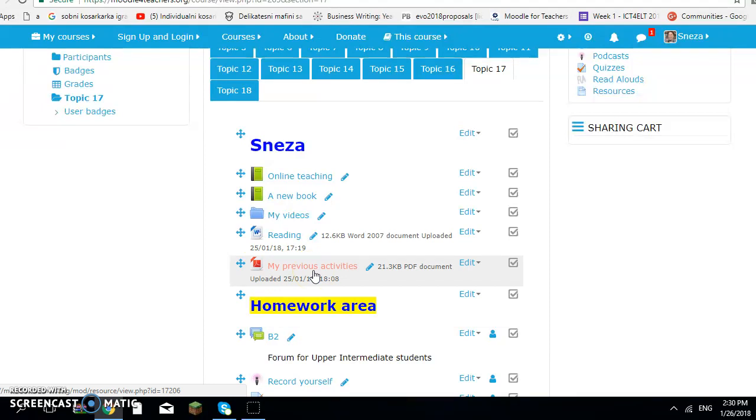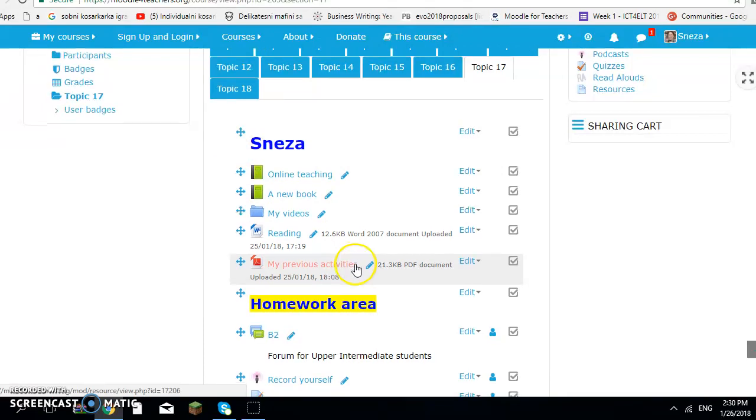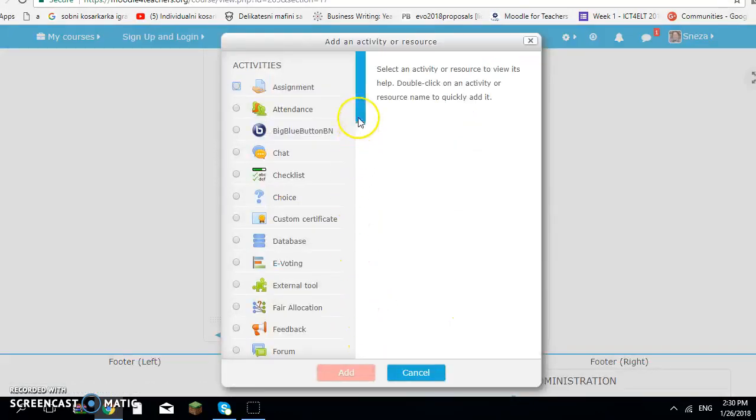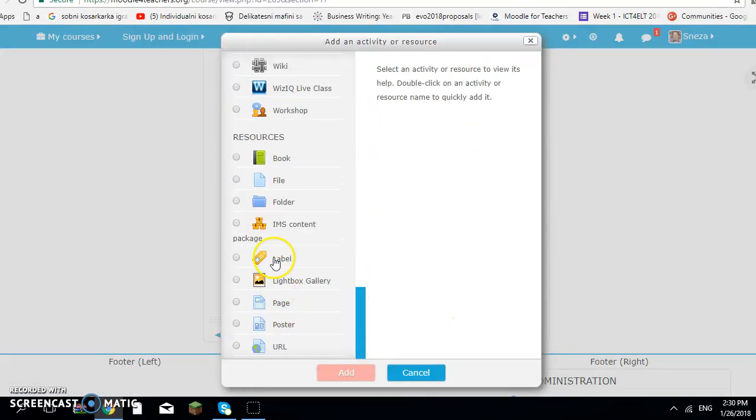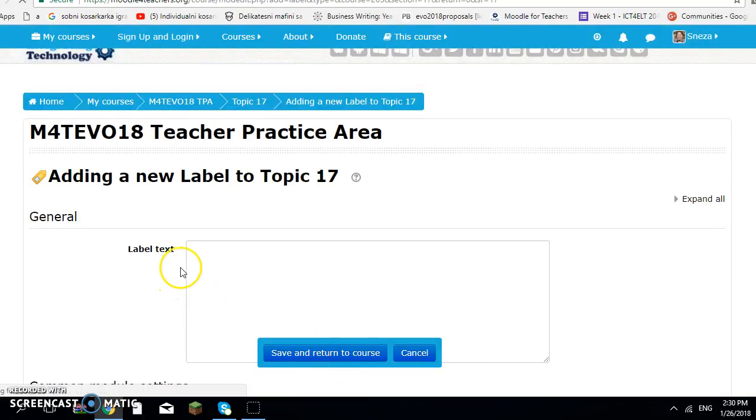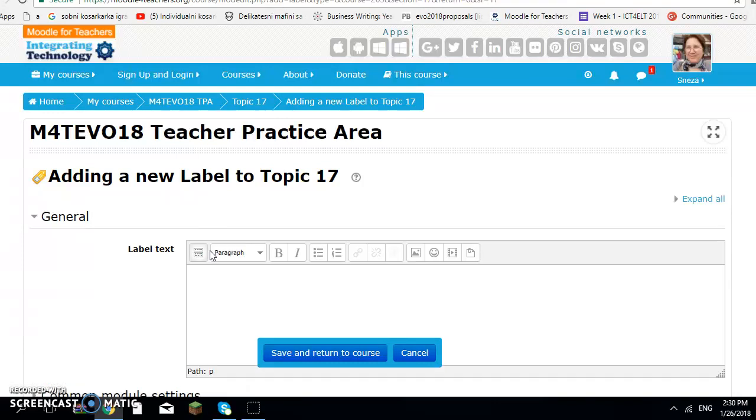So yes, this is a very interesting area, if I can call it that. And of course here are all my resources, and for some reason the activities area is actually named homework area. How did I do that? Again, add an activity or resource. This time I'm going to the label. Okay, add a label text. It was homework at that time.